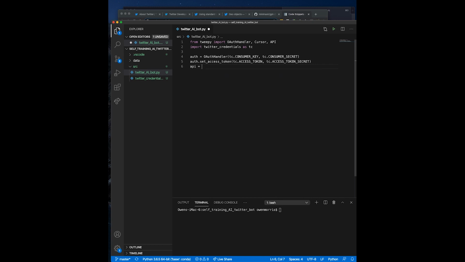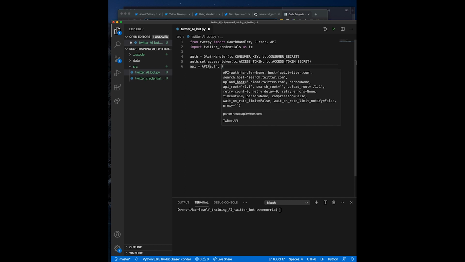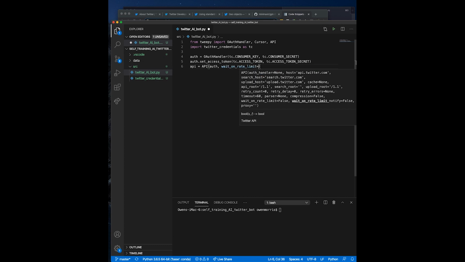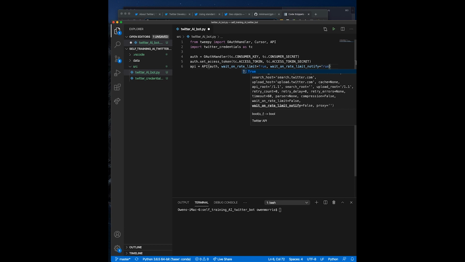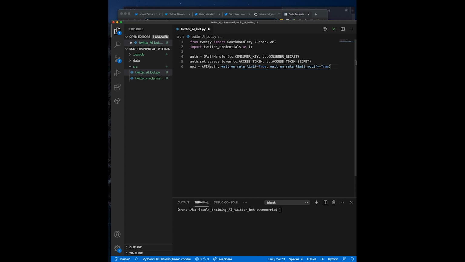All right, and then we want to go ahead and set up our API, and that is going to be with our API object, and we are just going to pass it auth. And then I'm going to pass in some extra parameters here that are going to come in later. Namely, that's going to be wait_on_rate_limit. I'm going to set that to True. And then I'm going to say wait_on_rate_limit_notify. I want it to spit out into the terminal if we're currently waiting on our rate limit. We want to know that.